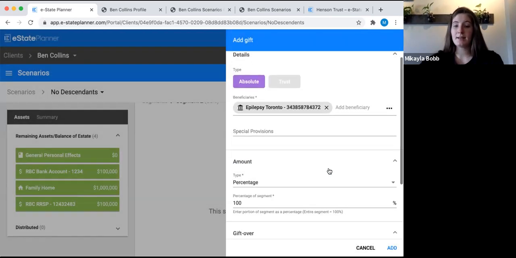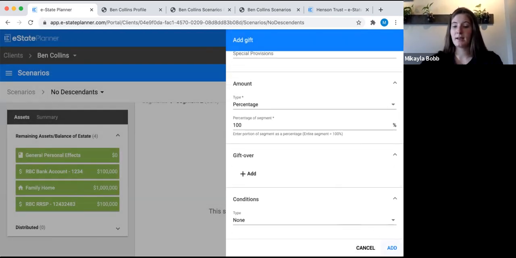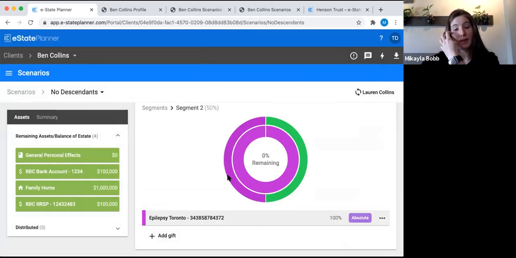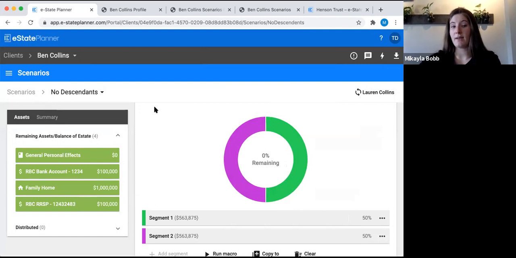And then we'll add and add. And now we've dealt with 100% of this 50% and therefore 100% of everything. And we'll sync this scenario over to Lauren. So we'll click on Lauren and sync this specific scenario over to her profile as well.